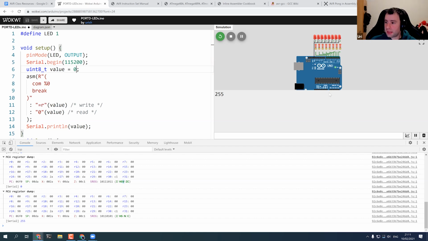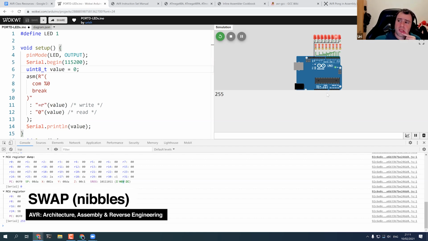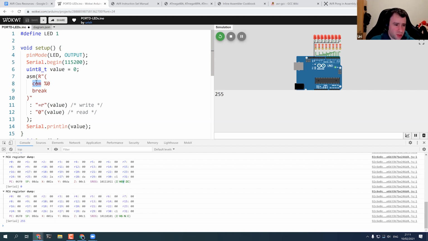Okay, and then the next instruction, this one is, I think, a bit unique. I'm not sure if there is such an instruction on the x86 or other architectures. It's called swap, and what it does is basically swapping the nibbles of a byte. So instead of 42 hexa, once we run this, we can see that now we have 24. So it just swaps the digits, the hexadecimal digits of the number.